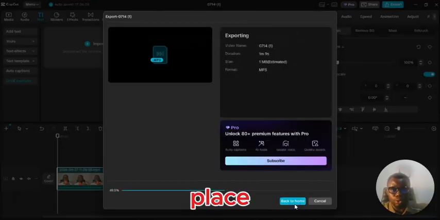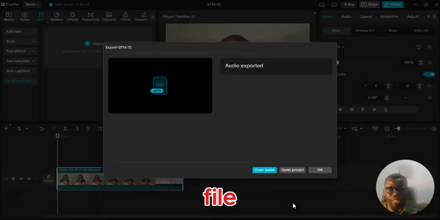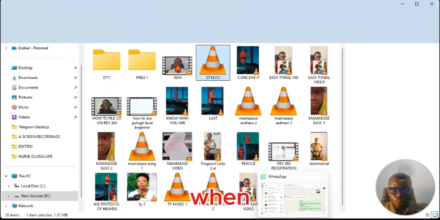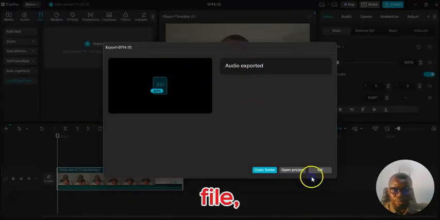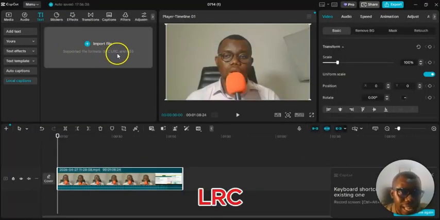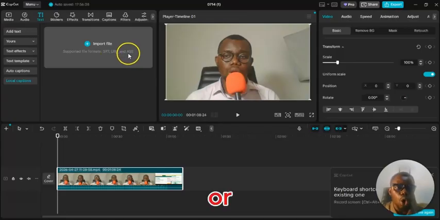Make sure it's in a place where you can locate the file. Once the file is done exporting, you click on open folder. Now, you open the folder so that you can see where the file is. Don't forget that when you come back to this particular file, I've opened the folder where the file is. You see that you need an SRT file, LRC file, or ASS file.